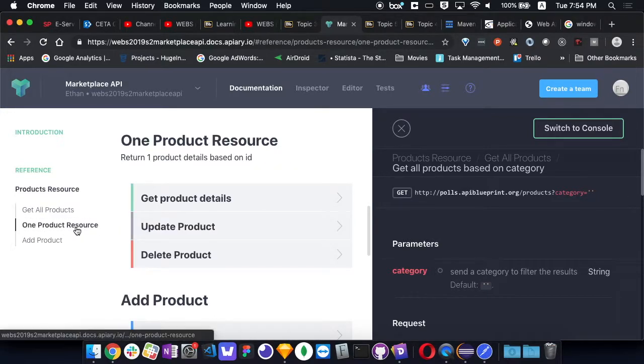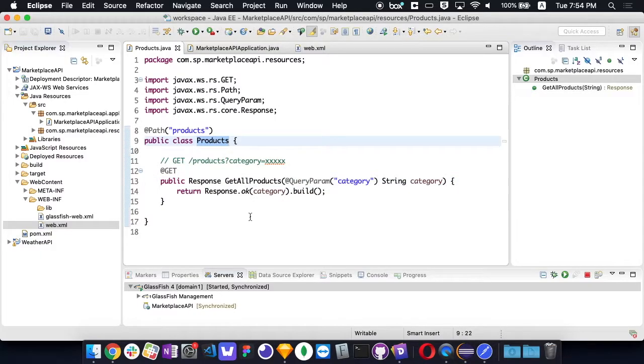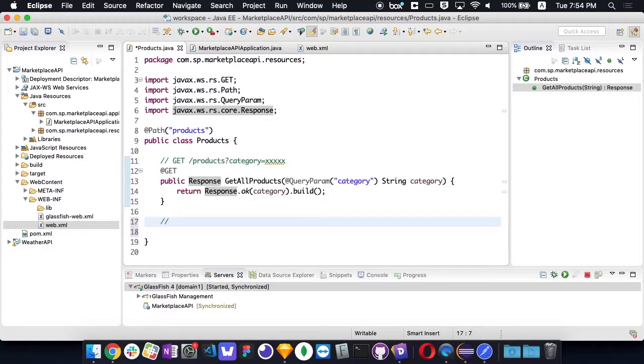So I'll move on to the get one product resource. In the get one product resource, I want to look at the get product details. In the get product details, you can see the URL is product/ID. So ID here is a parameter, the ID of the product, and using a get request. Following the same method, can you then on your own try to create the get one product method inside your products resource Java? The next method will look like this.